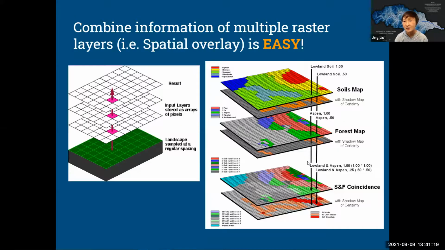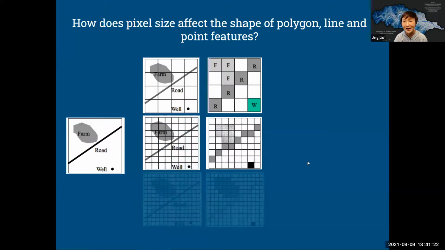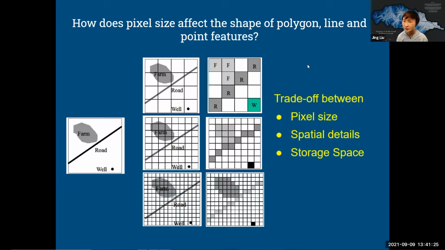And well, the raster data model also has drawbacks, as you can see here, because pixel size is important, right? If you want to really represent your spatial features like a farm, the shape, in a very accurate way, you need to use a very small pixel size. But the downside is your raster data set will have a very large file size, right? But if you reduce the pixel size, you can see the original shape will be lost. Okay, so you constantly have this trade-off between pixel size, spatial detail, and your storage space.